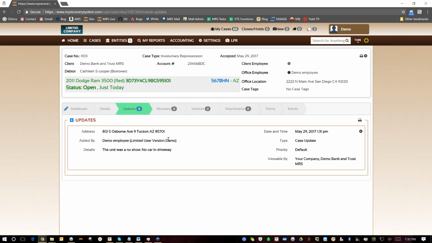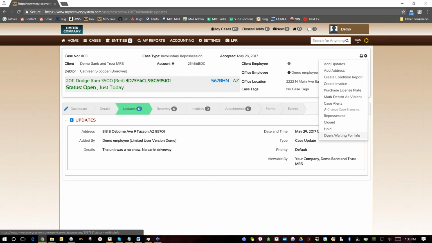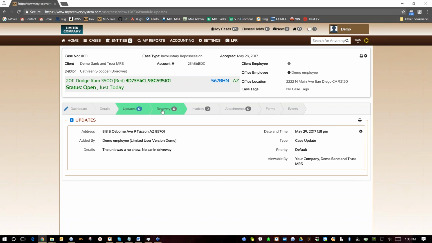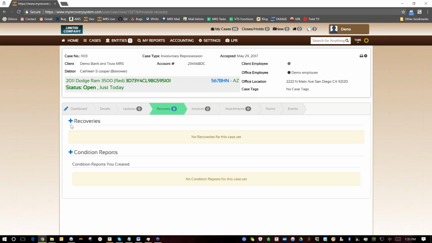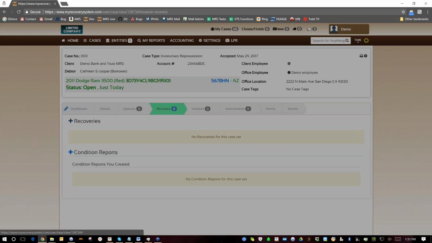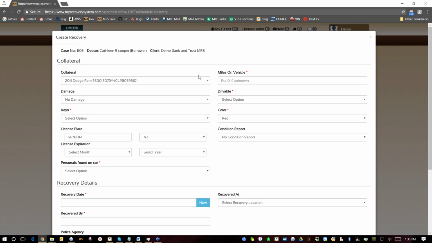Okay, so now you've done your update. Now all of a sudden you've recovered your vehicle. Let's go ahead and mark it repossessed. You can either do that right there, under repossessed, or you can do it right here under the recovery tab, and hit the recovery plus sign right there. It's going to mark this account.